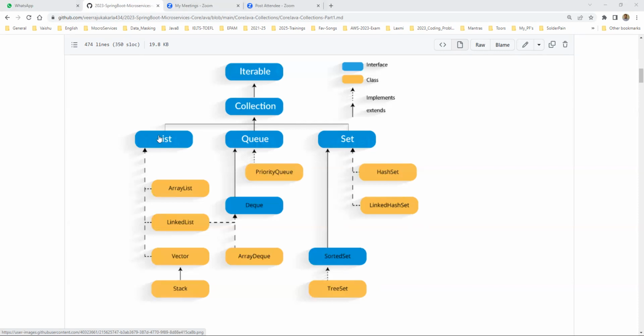Set. What is the main difference between List and Set? We saw the main difference. List will allow duplicates, as well as it will preserve the insertion order. Insertion order means whatever order you are entering the elements into the collection classes, the same order it will be kept. So insertion order and duplicates it will allow.